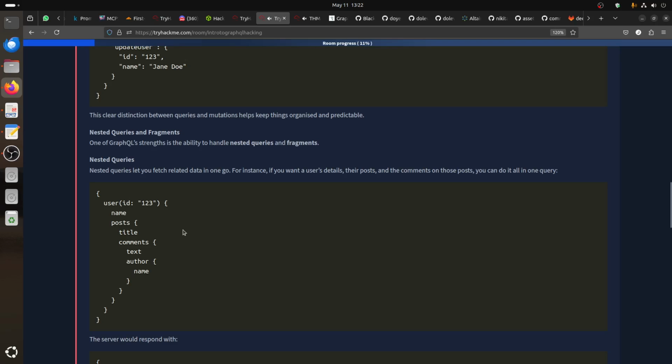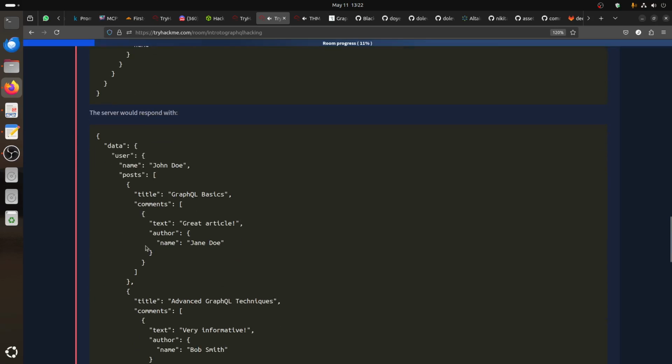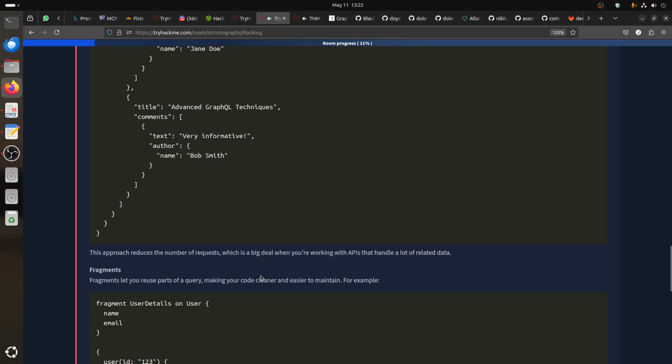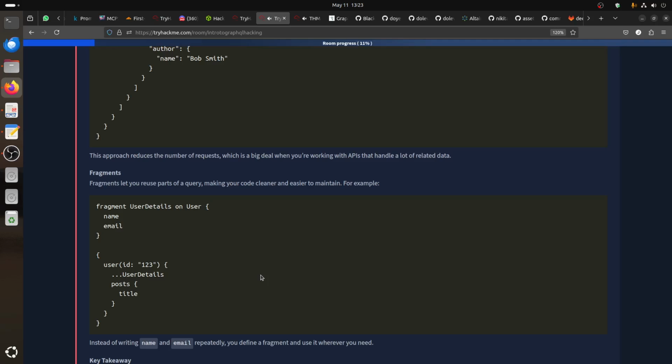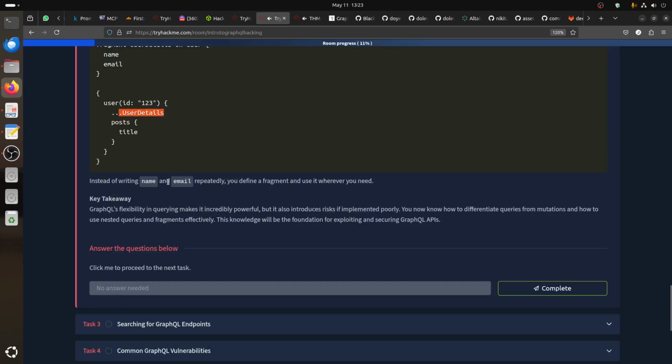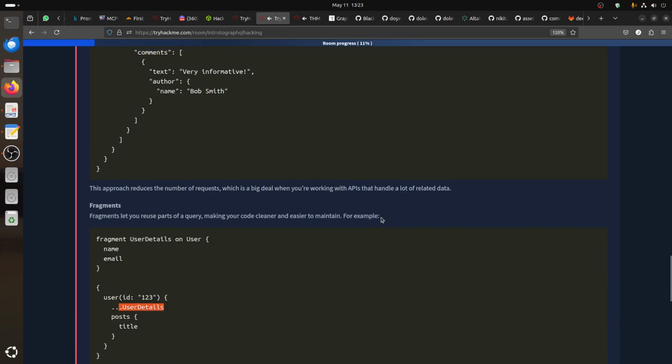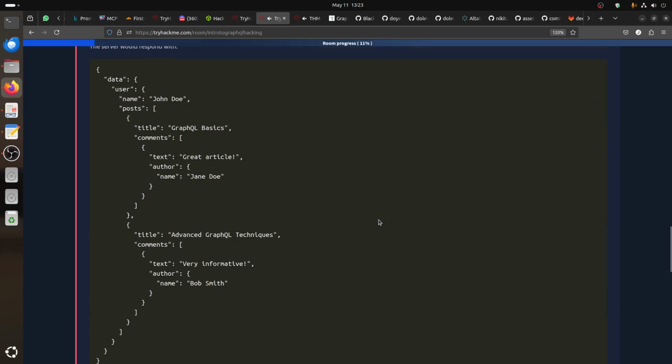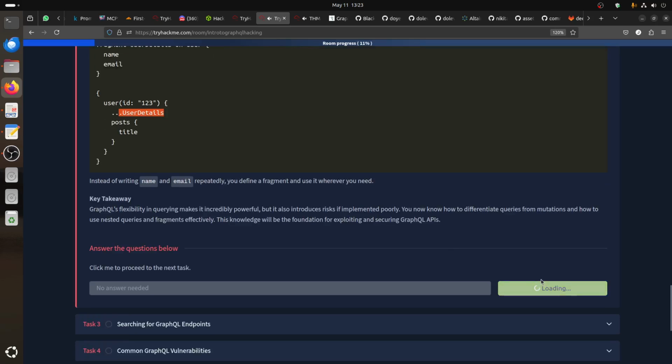You can also do nested queries. For example, for the user, I need the posts, the comments, the author and the name, and then you get them in a nice reply. So you can see the benefit: you can ask for exactly what you want. Fragments let you reuse parts of a query, making your code cleaner and easier to maintain. You define the fragment here and use it later, so instead of writing name and email repeatedly, you define it once. Basically, this is the introduction. You don't need to go into too much detail because you learn by practice.